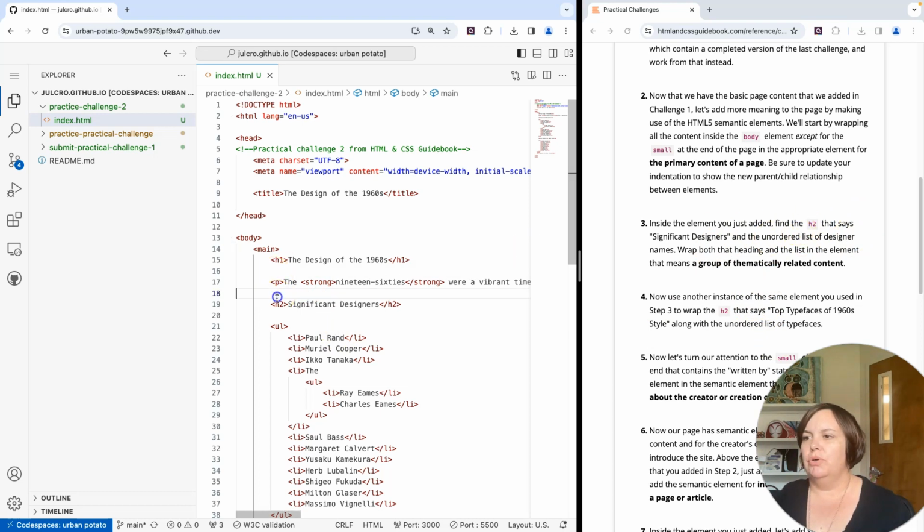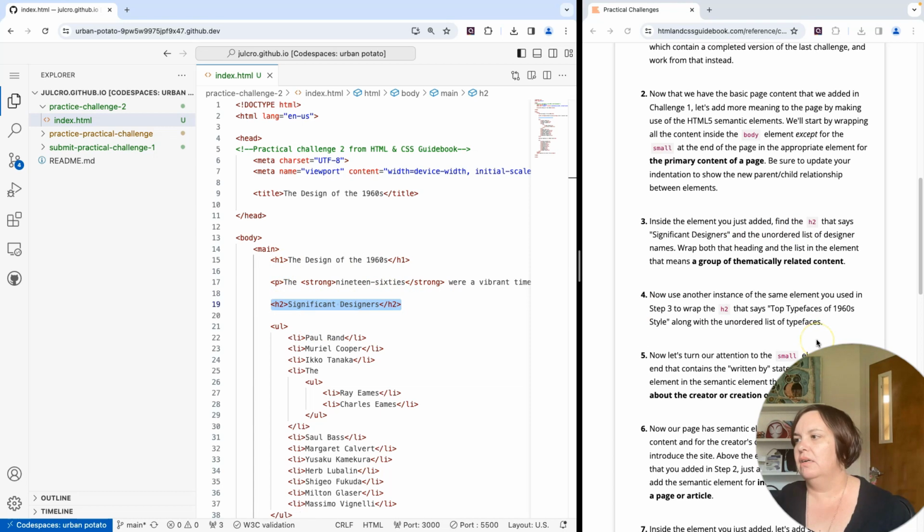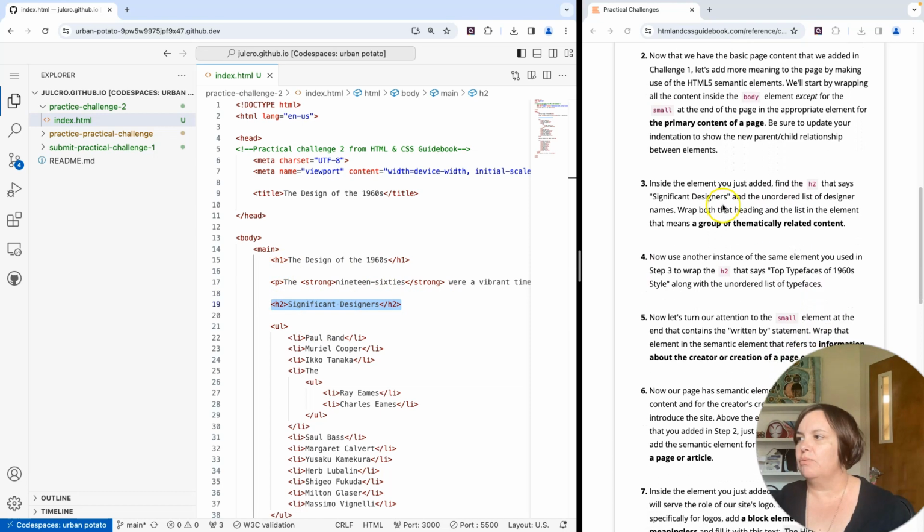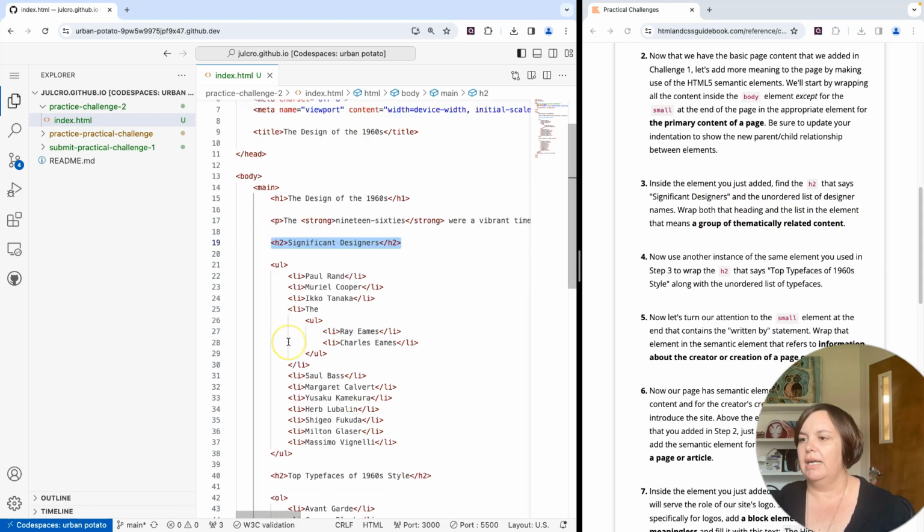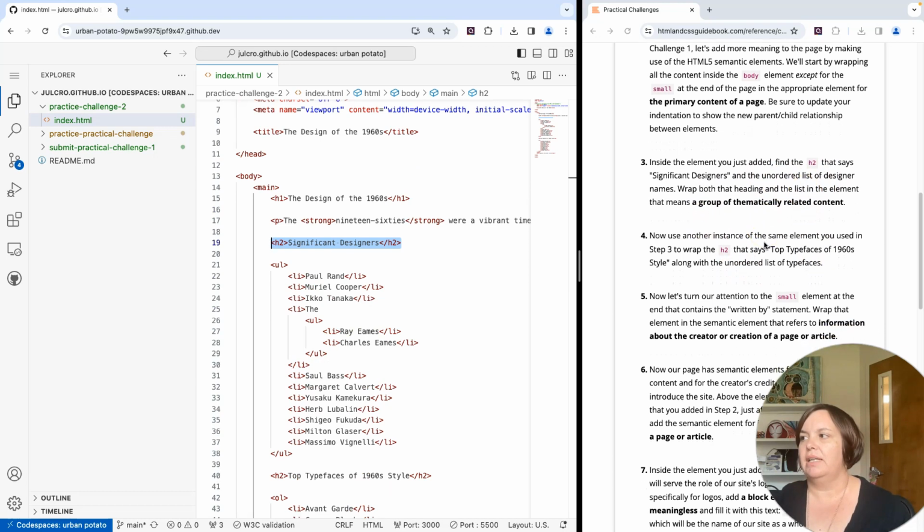Find the H2 tag that says significant designers, okay? And then it says wrap both that heading and the list element, so heading and unordered list, wrap them in a group of thematically related content. So thematically related content, big description for the elements.